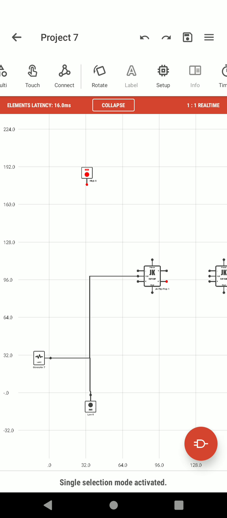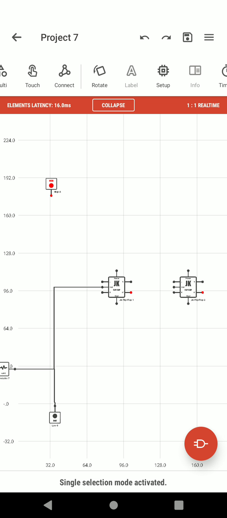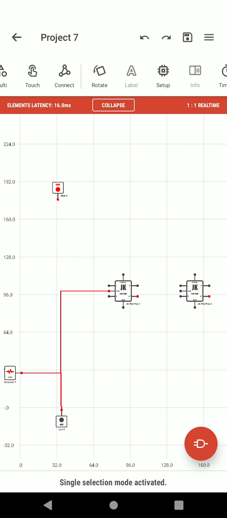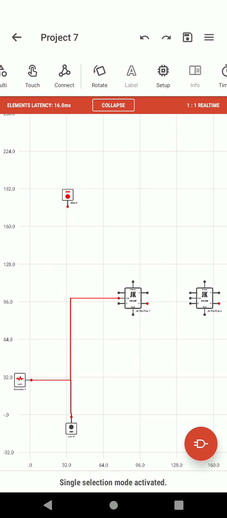So they got connected. Next, for toggling action, J and K have to be high. So now what we have to do is all the flip-flops' J, K's have to be connected to high. So let's start giving that connection. So connect high to K of the first flip-flop.